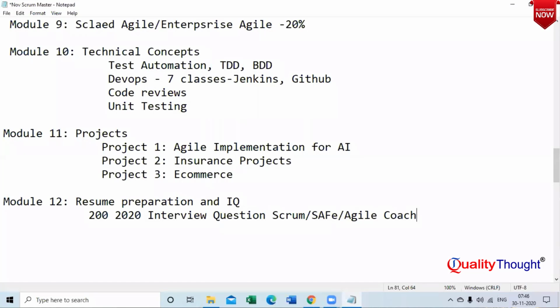For resume preparation, I will be giving you access to 15 templates of different profiles: Scrum Master, Agile Project Manager, APM, Agile Coach. And the interview questions discussion will be forever. Every month I take at least 7 to 8 sessions on interview questions, where we can collaborate to discuss why you failed or what kind of questions they're asking. So that is module 12. Overall my course is designed into these 12 modules, and you will be learning these 12 modules by the end of the course.